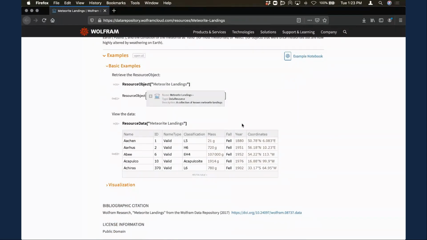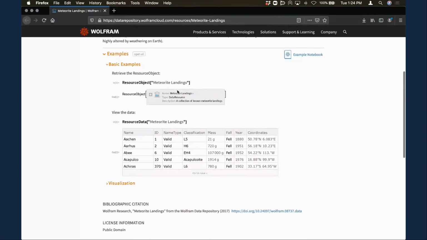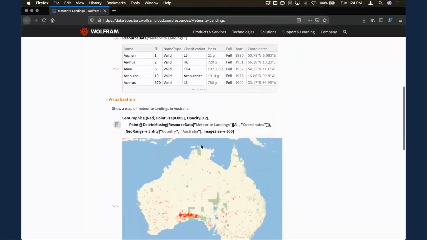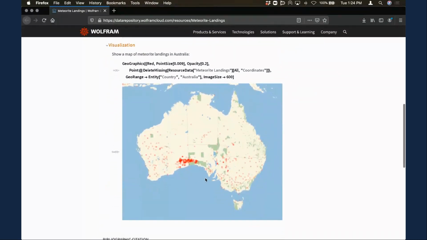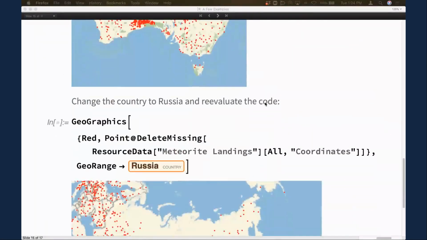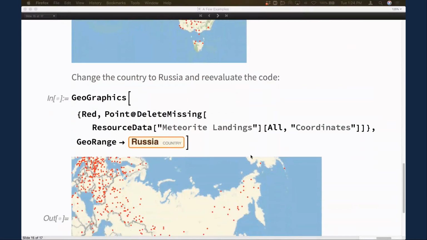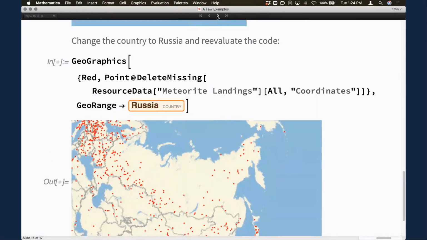So for example, for the meteorite landings data set, you will not only find the code to access that data resource, but also some sample code to see how you can work with that data resource. For example, for the meteorite landings, you can see where in the world they landed, and so you can visualize it in a map. And that is what I show here. Once you use that code, you are free to go ahead and edit it and try it out for a different place. That's an example of using a data resource.